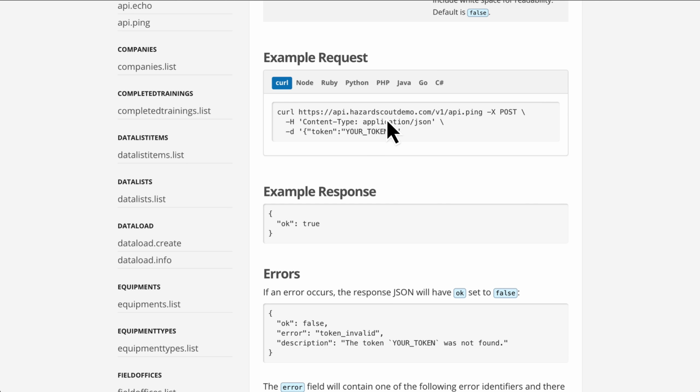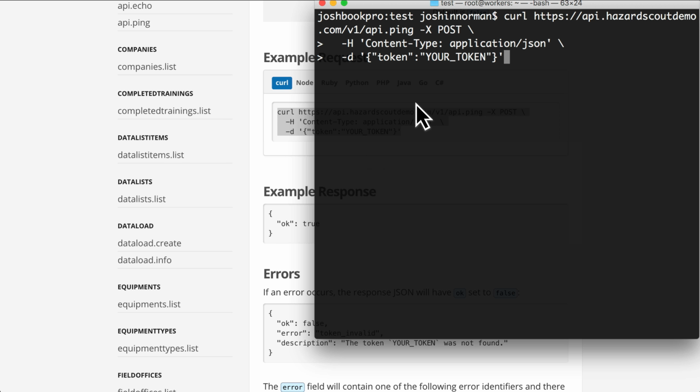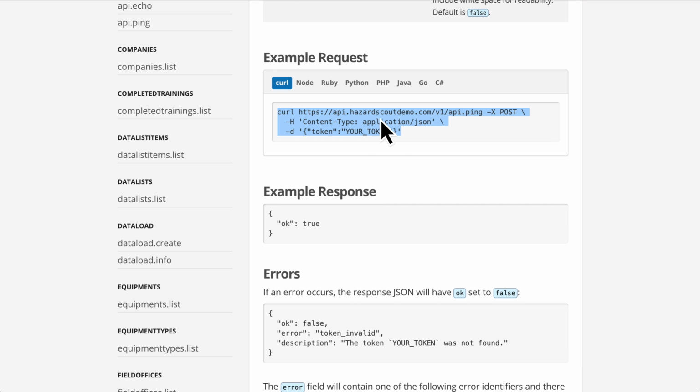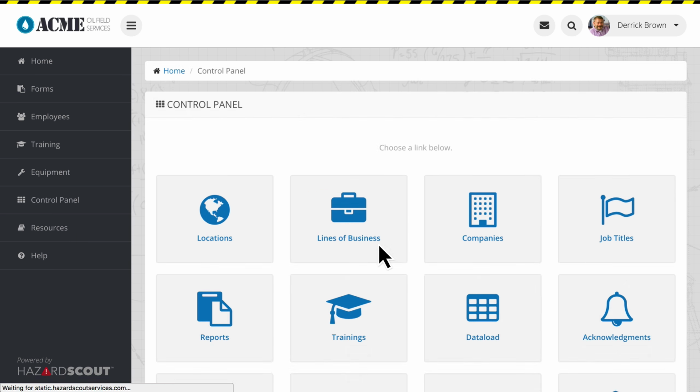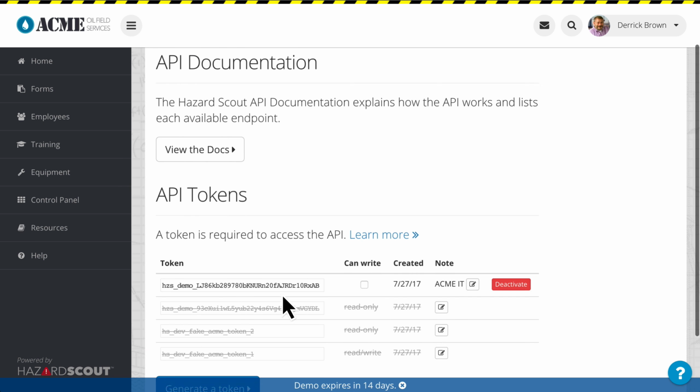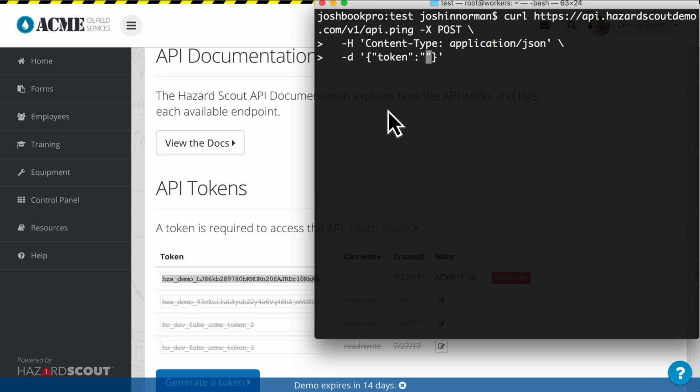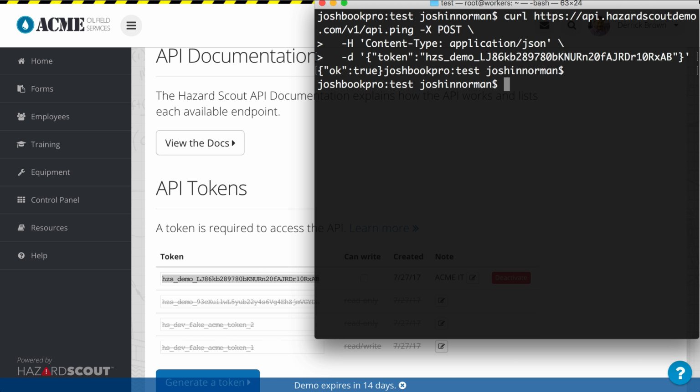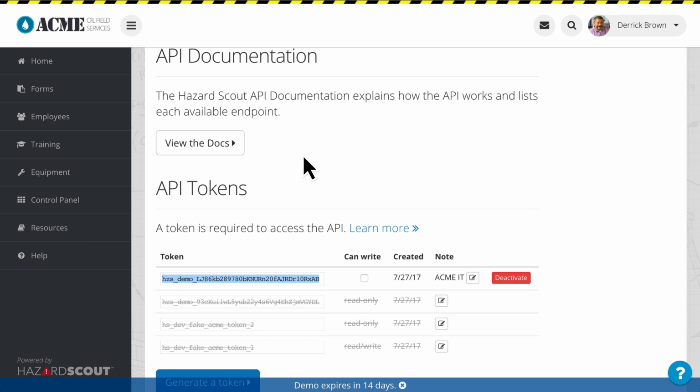So let's go ahead and try one of these out. I'm going to use this curl example that we've got, open up our terminal, and paste that in there. Then we've got to drop in our actual token. So I'm going to go back to the control panel in the API page, copy our token, and paste it in. Now when I run that, you can see we've got OK equals true as the response right there. So our token worked, and we were able to hit the API.